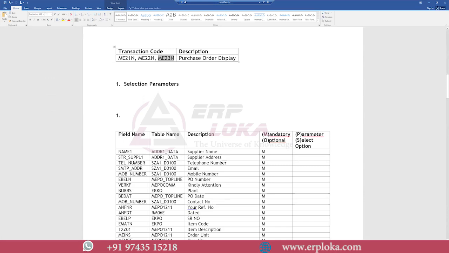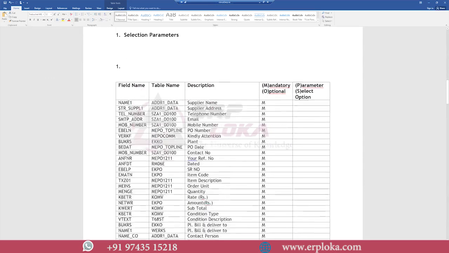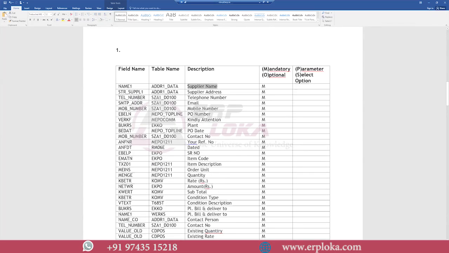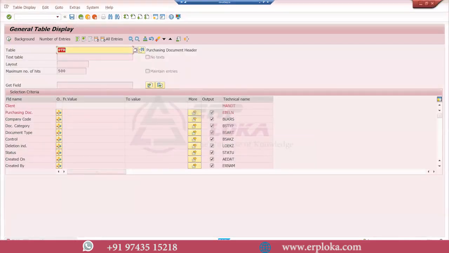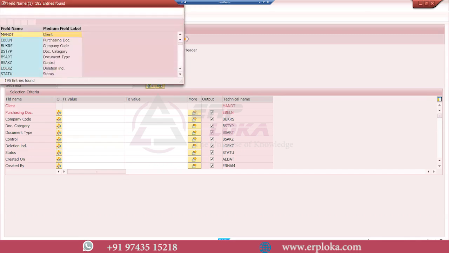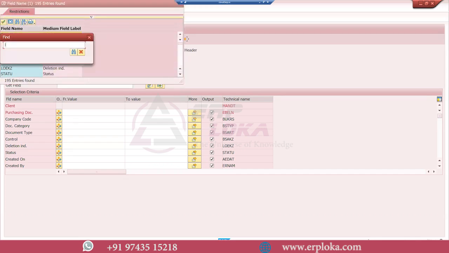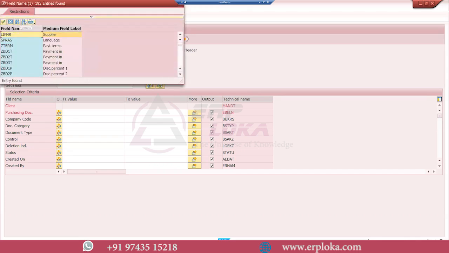In the PO form, what all details do you require? In the PO form, you need the supplier name. Supplier name, you can take it from ADR1, or you can go for EKPO. Under EKPO, you can take the LFINR to show that. Go to EKKO. Under this EKKO, search for LFINR. So you get the supplier. So you can take the supplier from here.